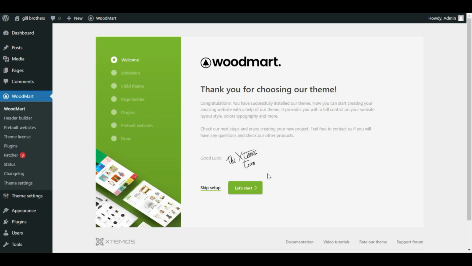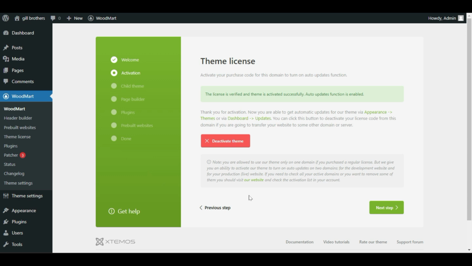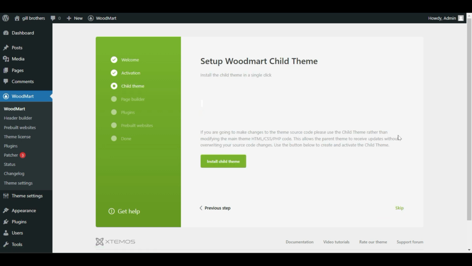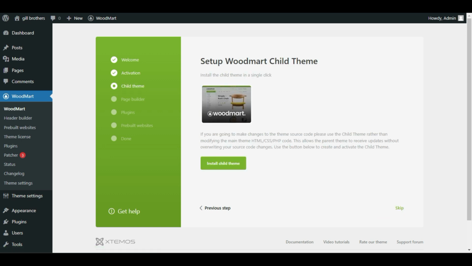Okay, so next step here we have to do some basic setup here. Click on let's get start. After you click on let's start, you have to activate your theme. As my theme already activate, license is verified and activated, so make sure you have a valid license and click on next step. And here it will ask you if you would like to download the child theme file.